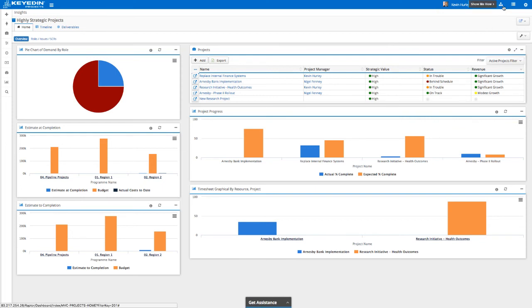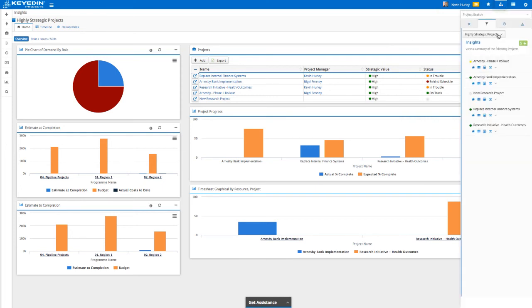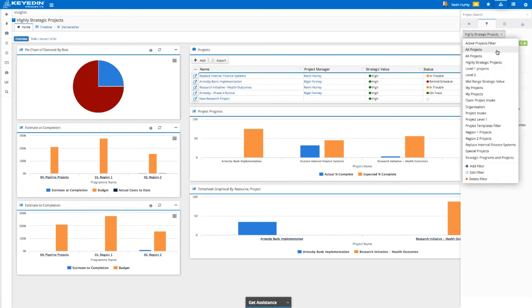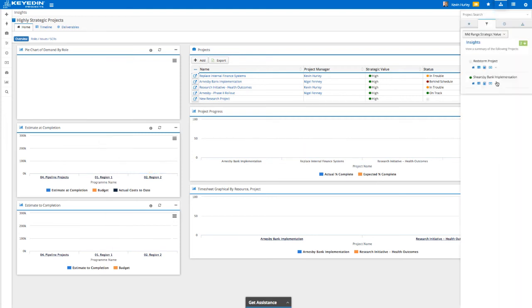I can also look at various other insights in the same manner. So I might have highly strategic projects, and then maybe I have a mid-range strategic value project. So projects that aren't quite at the level of the high strategic, but are still important to the organization. So I may have that as a view as well.